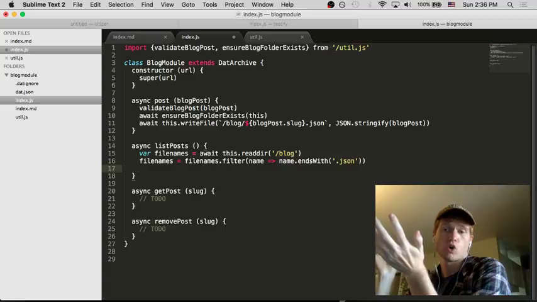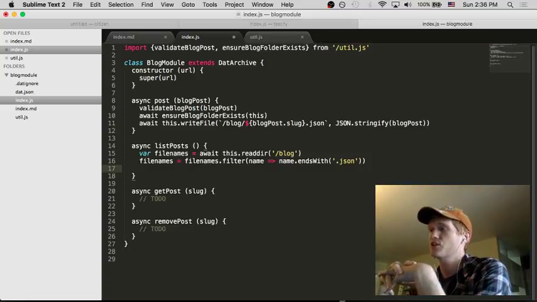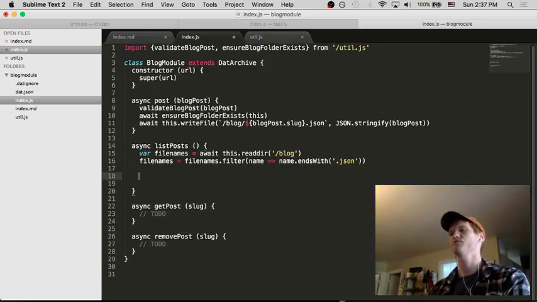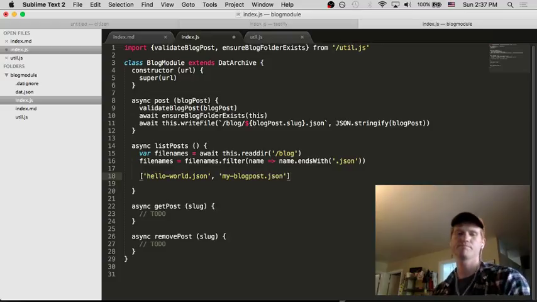Now we could just roll with that, right? That's going to give us a list of post names. So it would basically give us an array of strings that look like this, right? And that would be what list post does. That's one option.